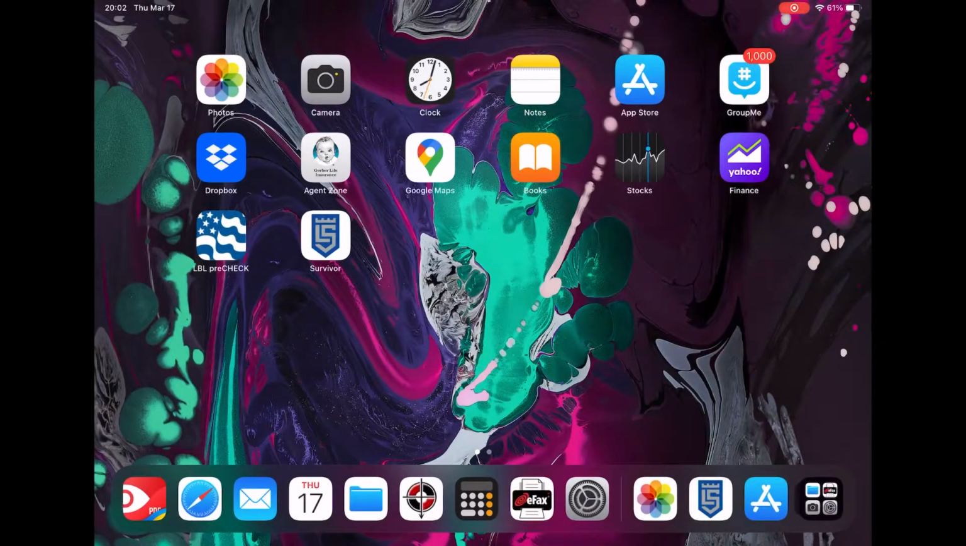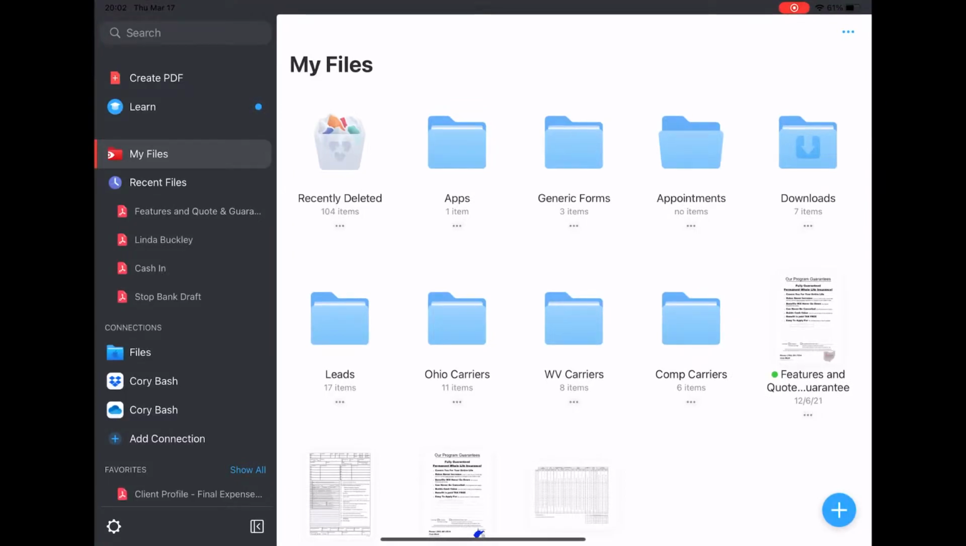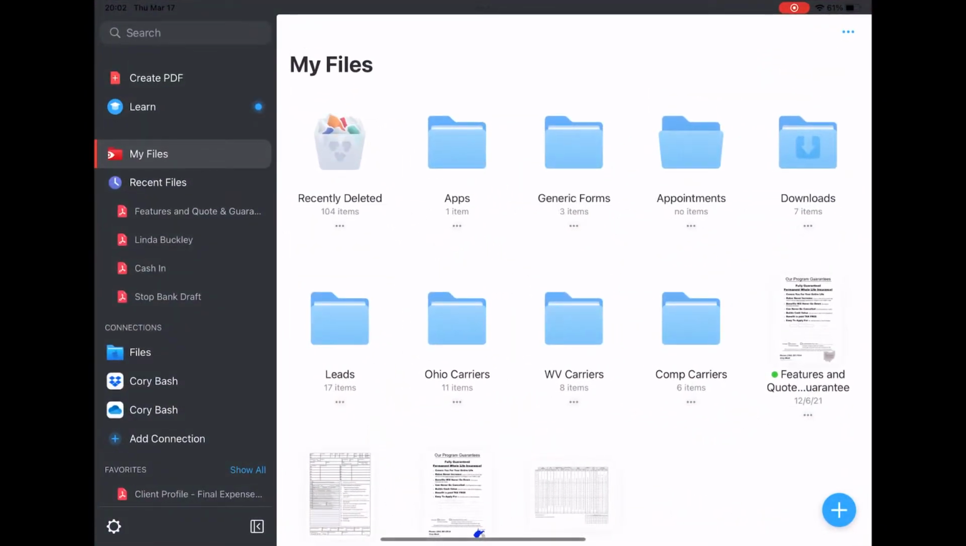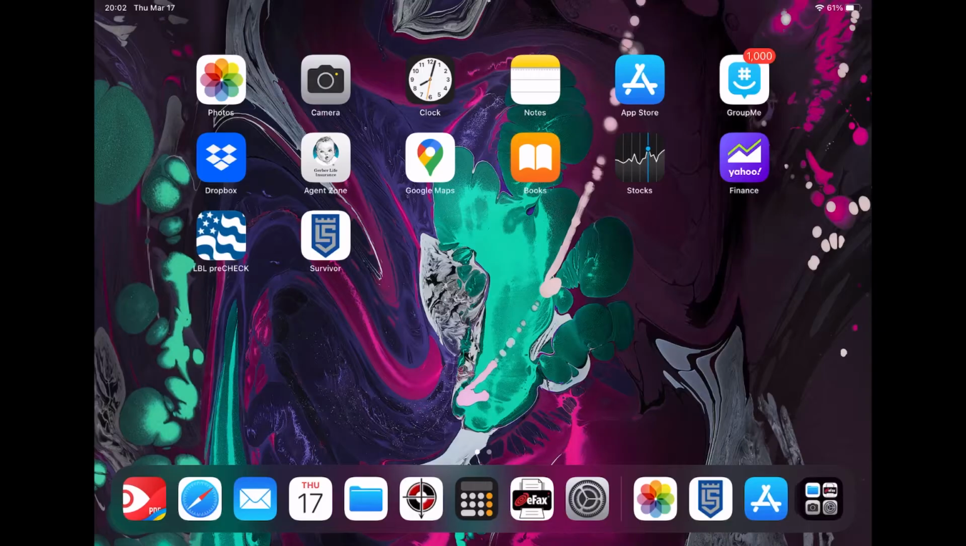Hi everybody, just giving you a basic idea of what I use on the iPad in order to stay organized in the field and also in the office. So I've used PDF Expert for about 10 years now. I've used a couple other apps and I just find PDF Expert to be the most simplistic one out of all the other ones I've tried.